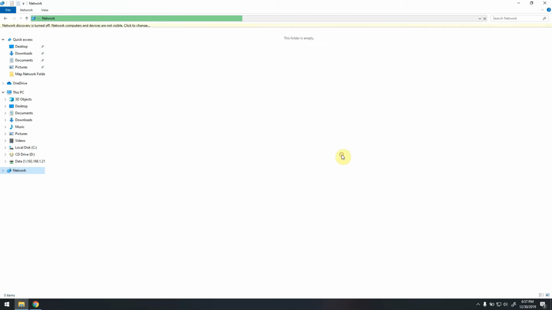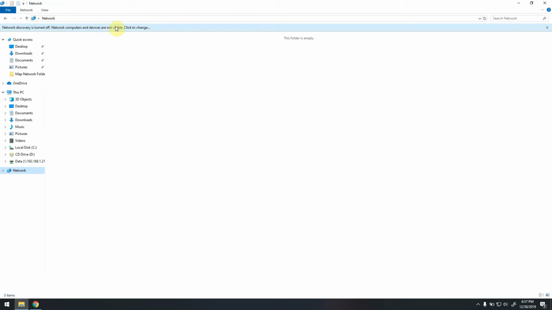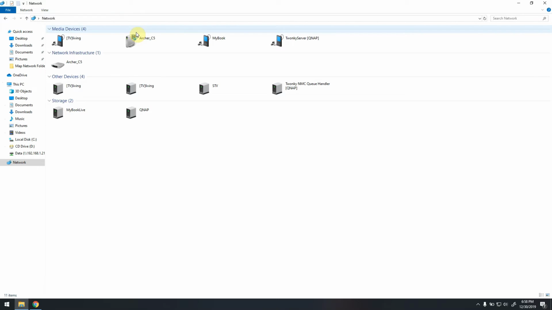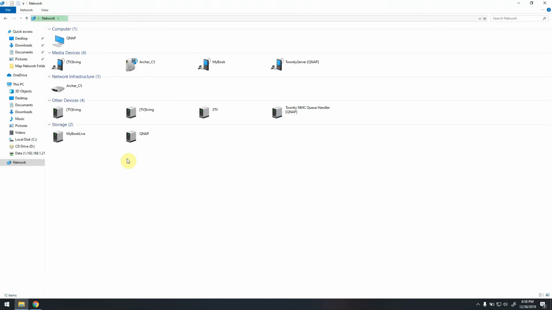You just need to click OK, and then you will see at the top part that you will have this warning message. Just click on it and then click on Turn on Network Discovery and File Sharing. This will allow us to see what's available on our network. So now let's move on to mapping the network folder.